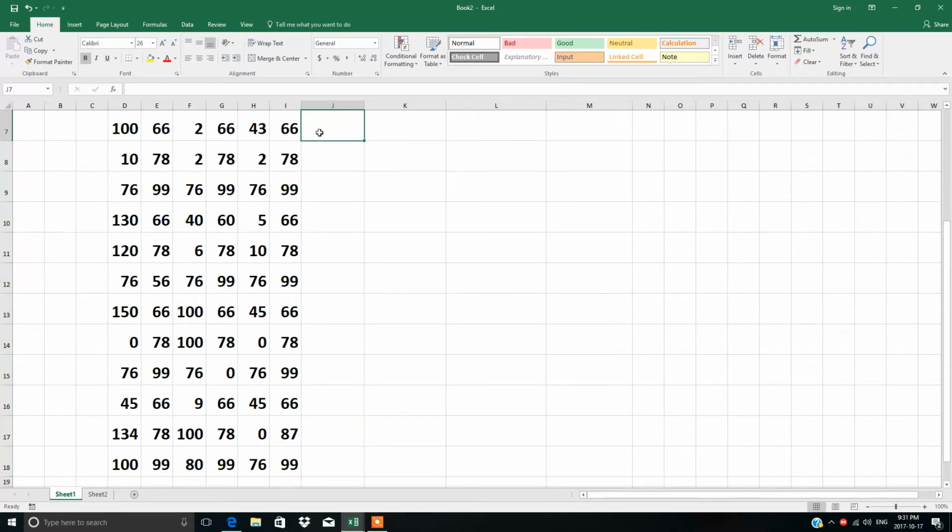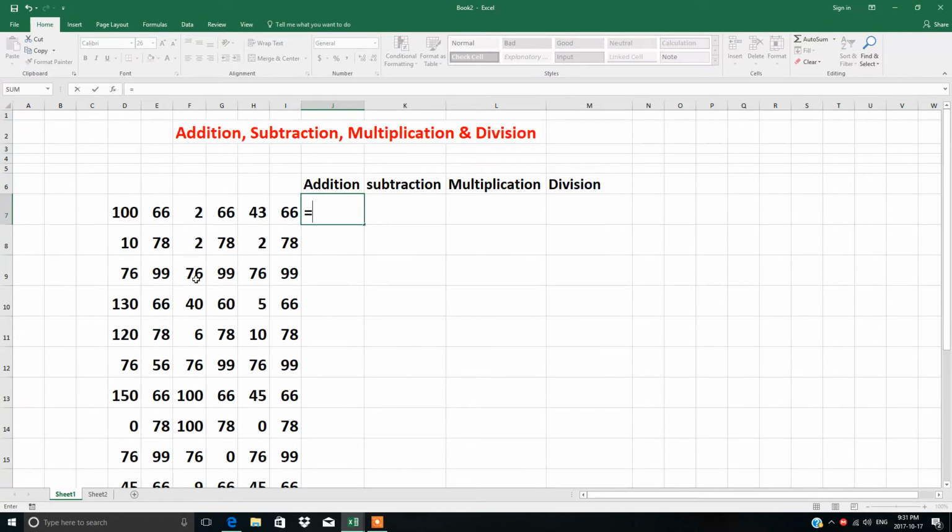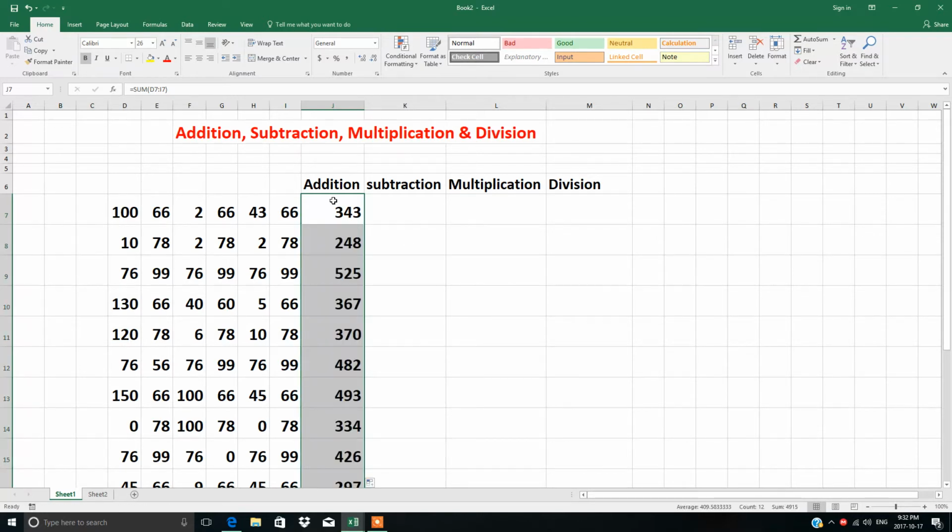with the help of the keyboard, just write down the equal to sign and write down the sum function, SUM. When you write SUM, you will see different functions come up here, but we have to do SUM, so just double click here and then select the range, that is from D7 to I7, and it is highlighted, then close the parenthesis and press enter. So you will see the same result 343, and just double click here. Excel will do the rest of the calculation for you.